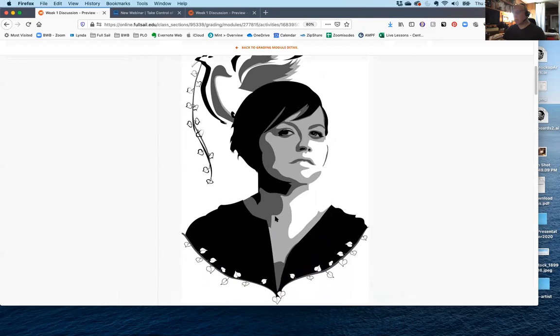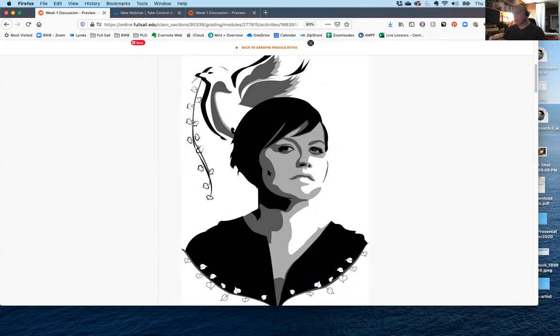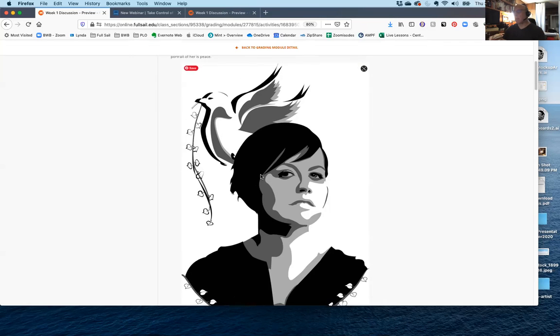Looks like you have the right number of grays, so you're off to a good start. You might take some of this dark gray and add a little bit of texture to the hair just to give it so it's not just a void of black. So I hope that's helpful.